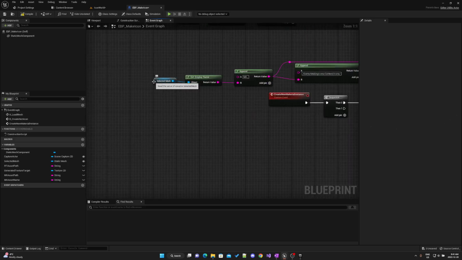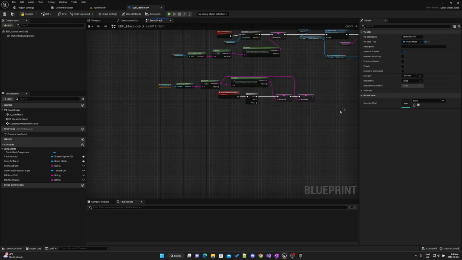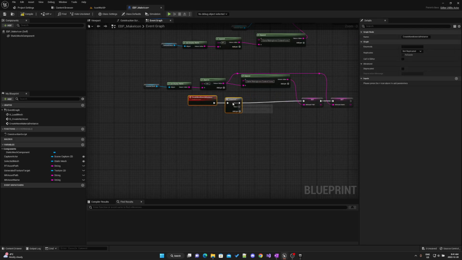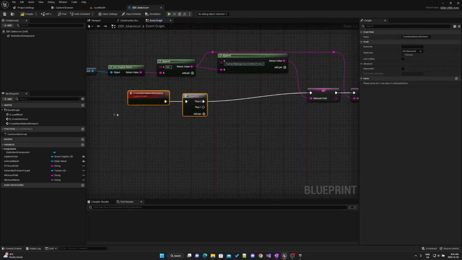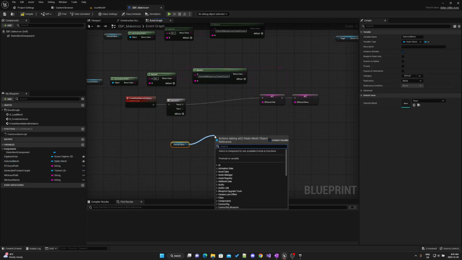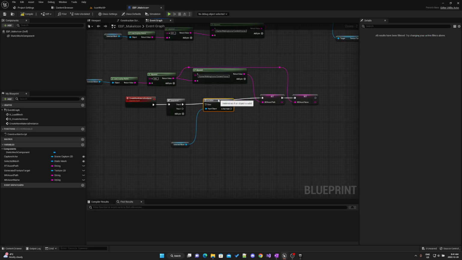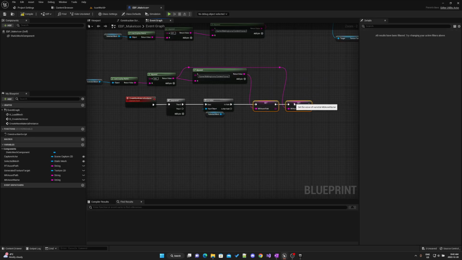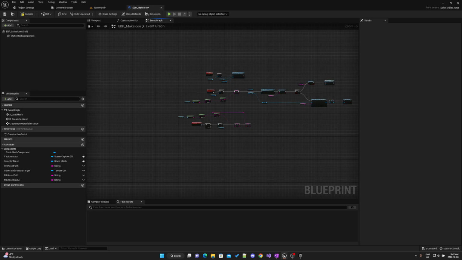Now I didn't check to see if this was valid at that point. Maybe we should do that. So before we set it, let's avoid a future error, and let's get our mesh again, and let's see if it's valid. Okay, we'll stuff that in here. And if it's valid, we'll set it.